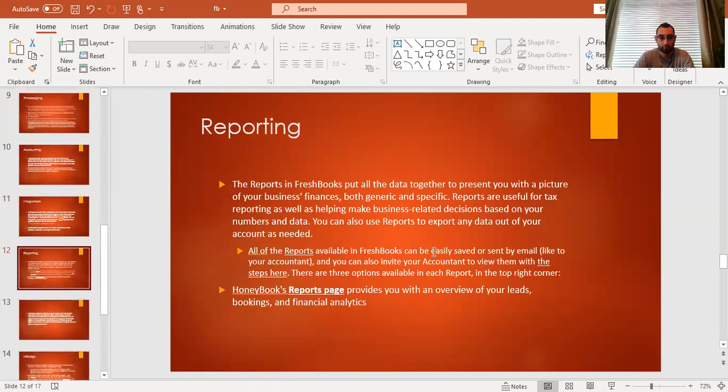Reporting. The reports in FreshBooks put all the data together to present you with a picture of your business's finances, both generic and specific. Reports are useful for tax reporting, as well as helping make business decisions based on your numbers and data. I'm a numbers guy myself, so I like to make sure the numbers are right. You can also use reports to explore any data out of your accounts as needed. All of the reports available in FreshBooks can be easily saved or sent by email, like to your accountant if necessary. You can also invite your accountant to view them. There are steps involved, which is for a different time. We can go through that if you need help, and I can send you extra documents on how to do that.